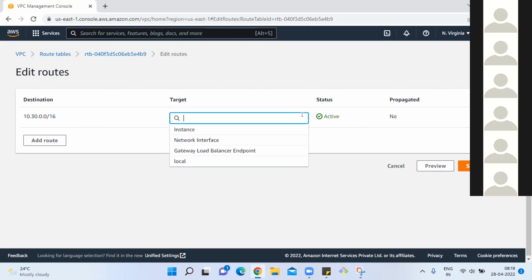Type, see, it is showing instance, which means you want to make the communication to only one instance. Network interface, it is showing load balancer and local. So we have to keep it as local because the default communication is possible. We need to make it, right? Select that local, leave it.